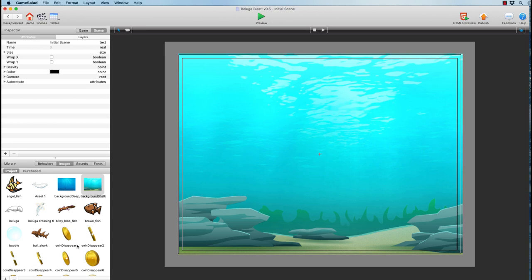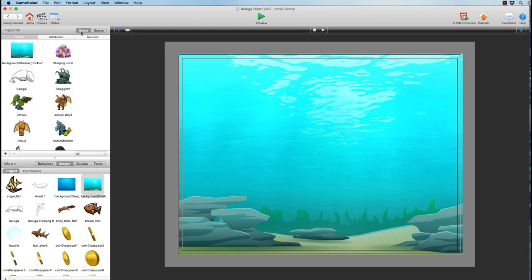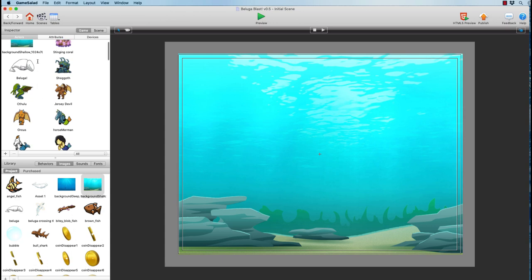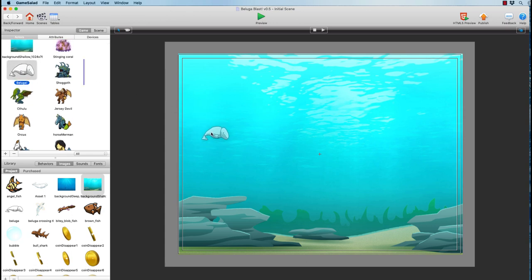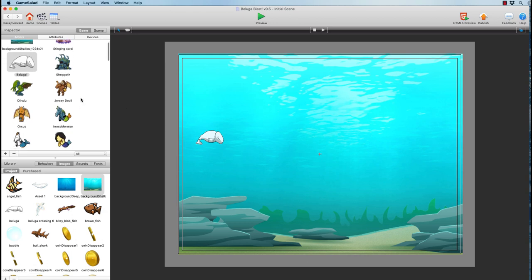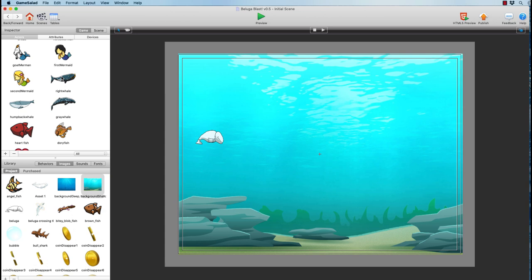We need to add some actors to it. So the next thing we want to do is click on game again, and then we have all of our actors that we've created. So here's our beluga. Let's add our beluga hero that the player will control. And then we created some whales. So let's add in a right whale. Right whales are shallow water animals. They spend almost their entire lives in the shallow parts of the water.